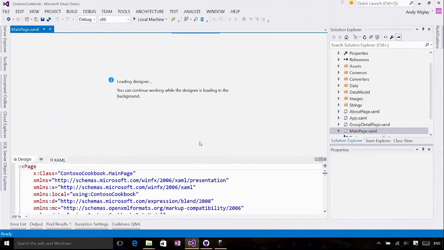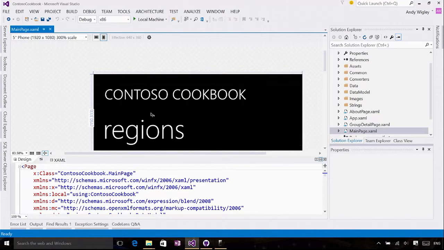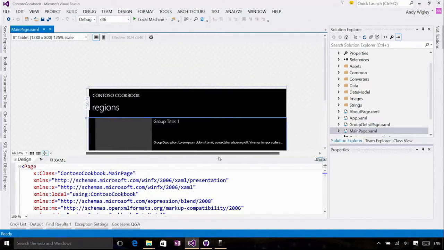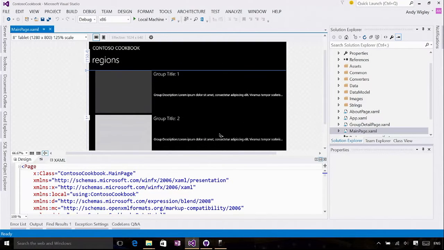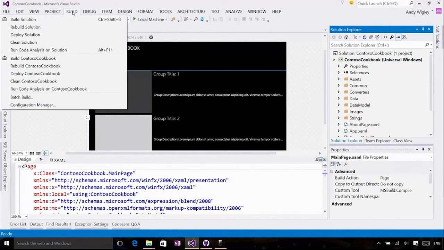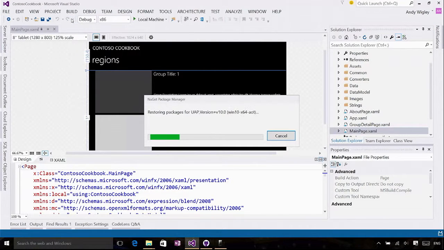Once we've done that, there you go, even the designer's come up. Already looking good, and you've got all these different screen targets. There we go, shrink it down. So we've already got a tablet view. Well, certainly the designer's happy with that. And it's a universal Windows application. So already we've got something that Visual Studio is happy with. Let's try and build it and see what happens.